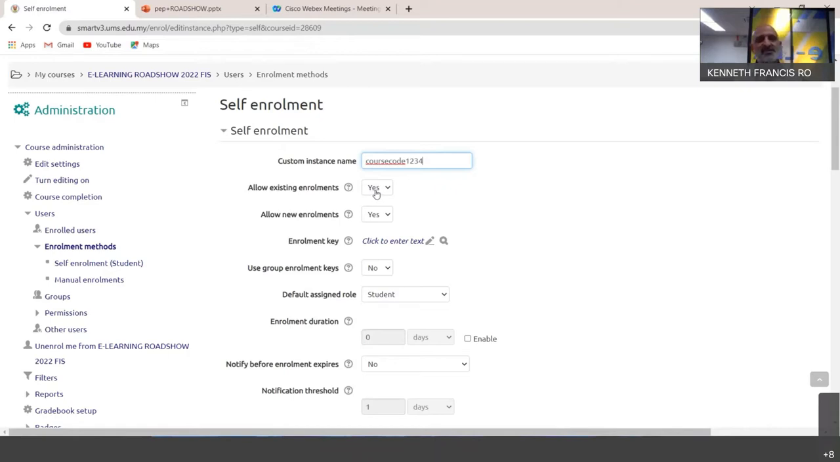So I would suggest that at the beginning of the semester, to prevent confusion for students from, for example, the core course and elective course, you start this process before the first week, before you launch your course. So you do a self-enrollment, the instance name, you don't change any of these. You only add here, click to add text and give it a password.